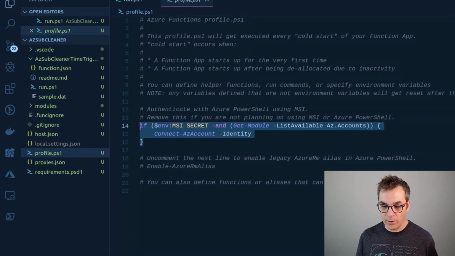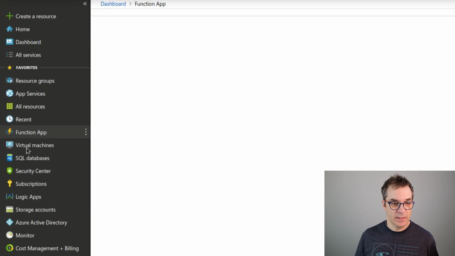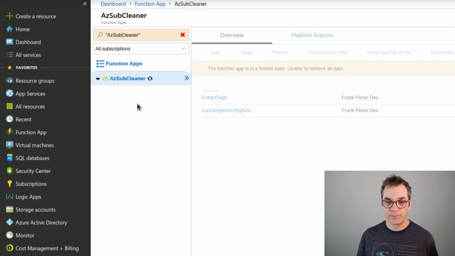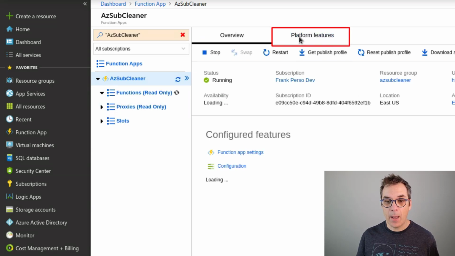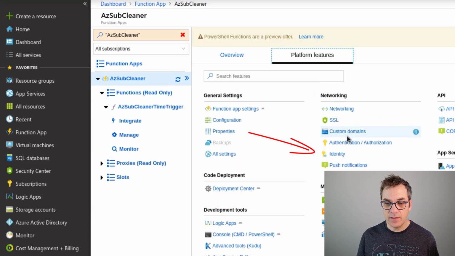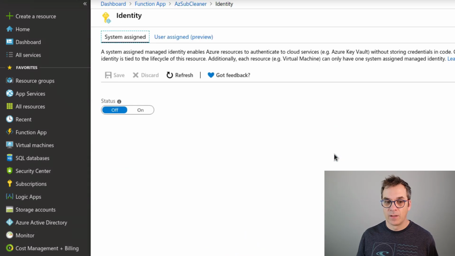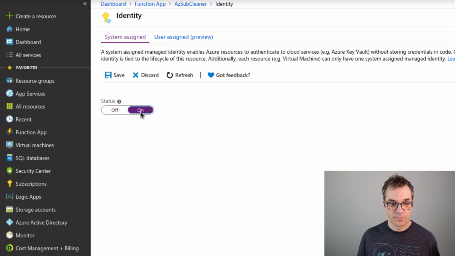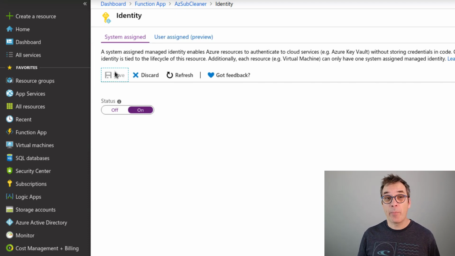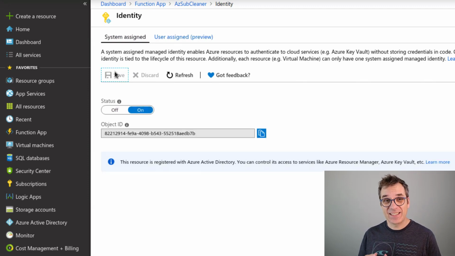Let me show you. So we'll go in the portal. So let's go in the function app, and here it is, AZ Sub Cleaner. So we'll go here. And now in platform features, I will click on that. And I have a property just here, named identity. I will click on this. Well, by default, it's turned off. So let's turn it on and save. And yes. This will create a principal that we will be able to use inside Azure to give access to our subscription.